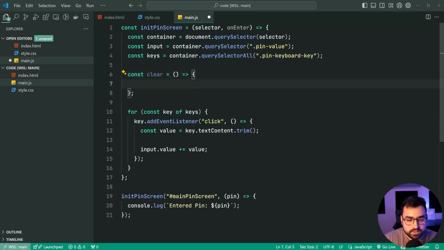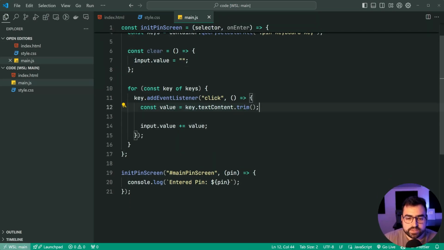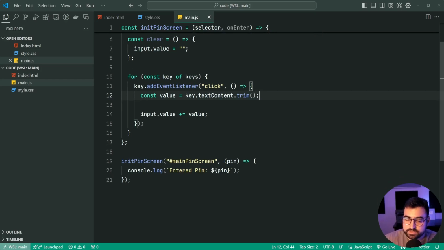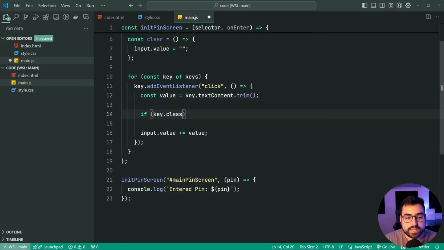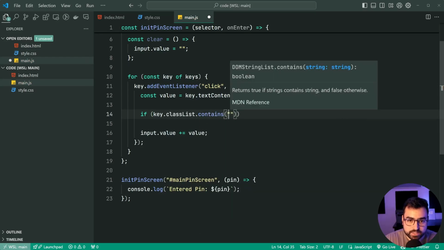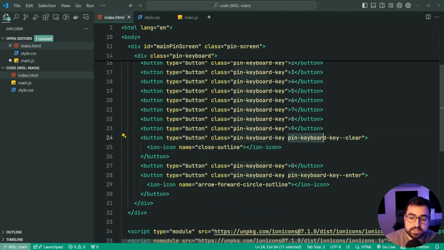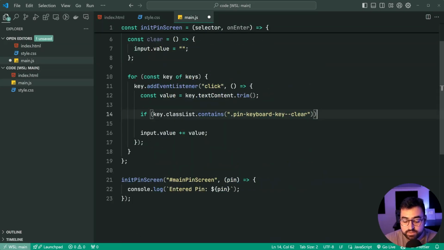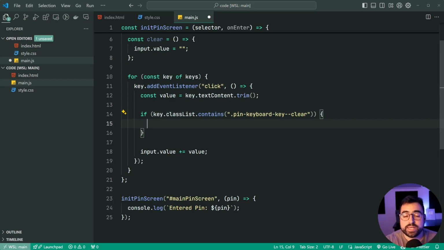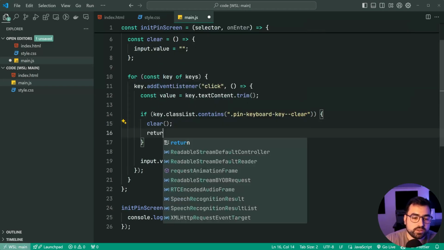This function is going to grab the input and then say .value is equal to nothing. It's going to clear out the input field when called. We're going to need this for the clear button, right? So this event listener is going to look a little bit different now. It's now going to say if key.classList.contains, okay? If the key that was clicked on contains the pin keyboard key clear class, so this one right here, we'll paste that in there, then we know that this was the clear key, which is why we added in those classes before. We'll simply call the clear function and then return out.